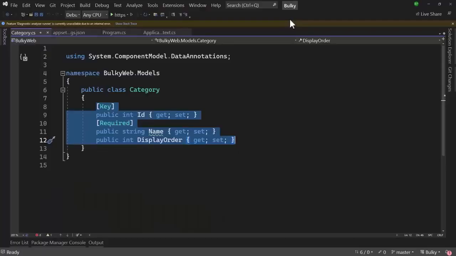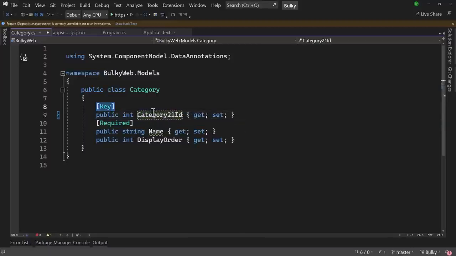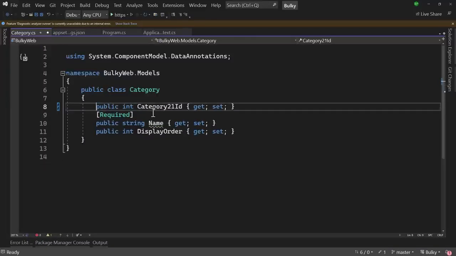Now is the time to see some magic. Well, it is not magic, it is basically the power of Entity Framework Core that we will see in this video. We want to create a category table and we want to add these three columns. Before I do that, rather than ID here, let me call that Category21ID and remove the key data annotation that we added, because I want to show you an error message before we continue on with the video.